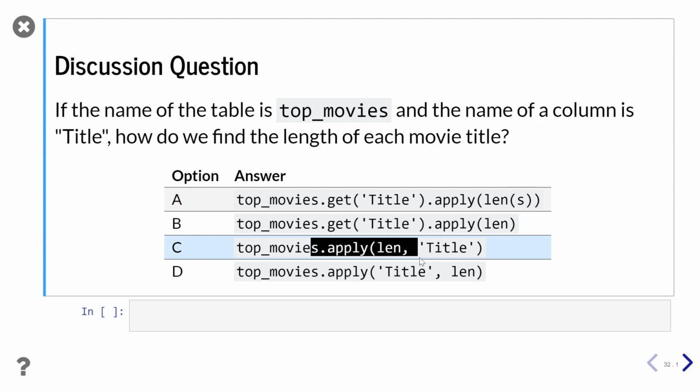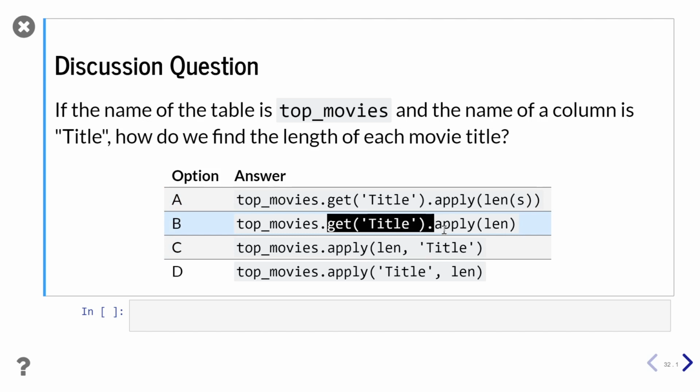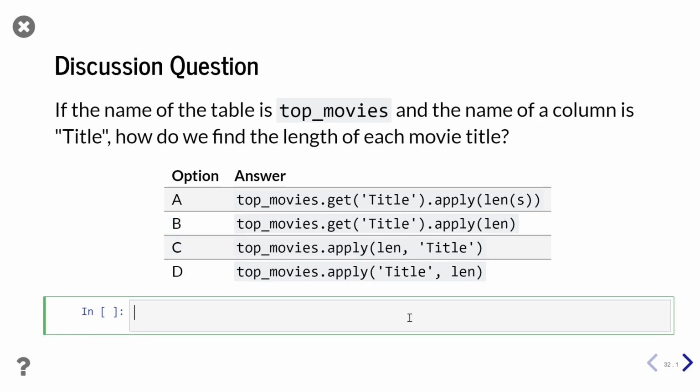These are no good because apply just takes the function name. The column is specified with .get. So apply is a method on series, on columns. Len, L-E-N, is a built-in function, so it's not one that we've defined. It's okay, we can apply built-in functions as well.